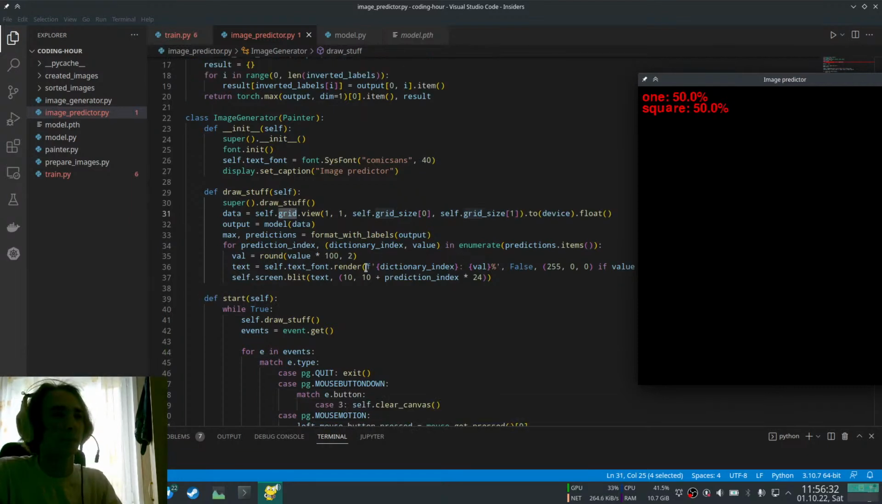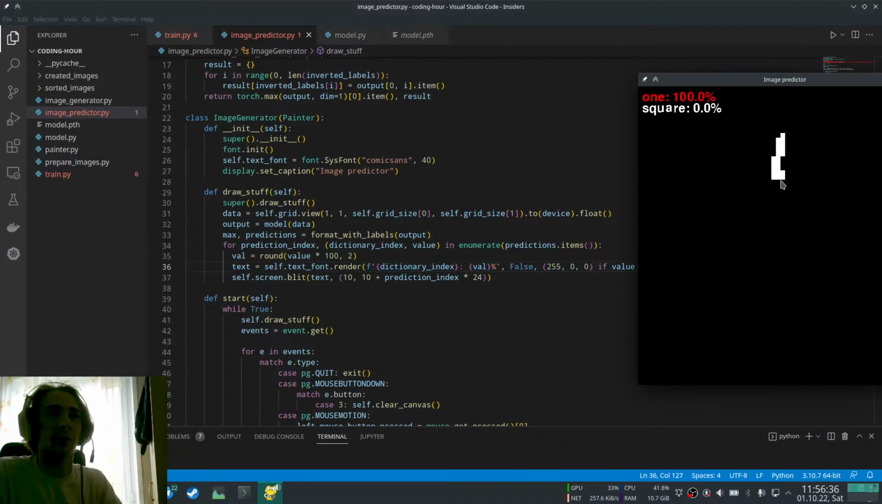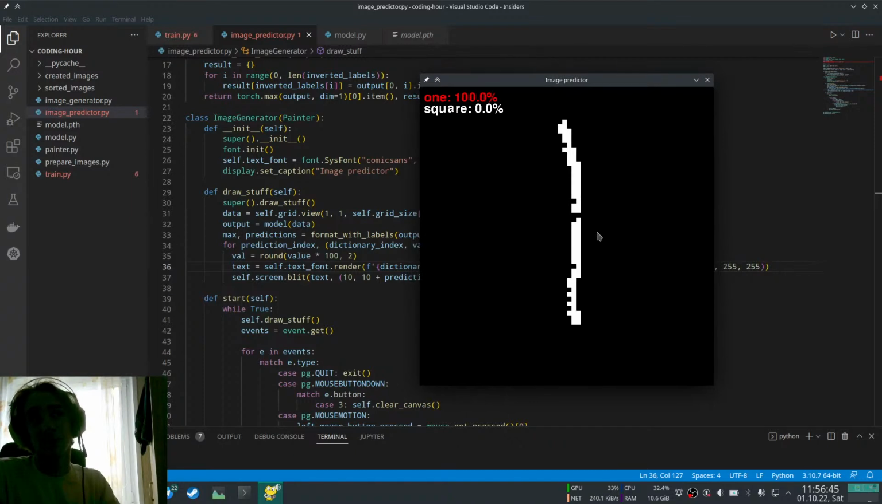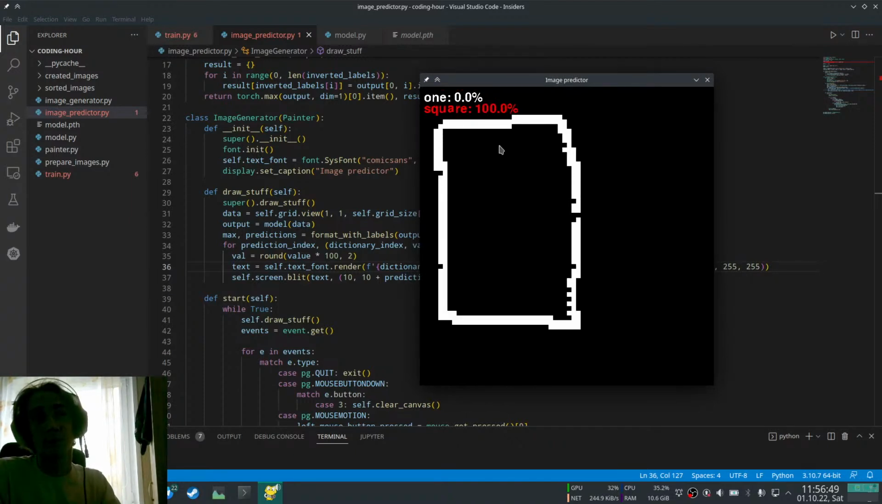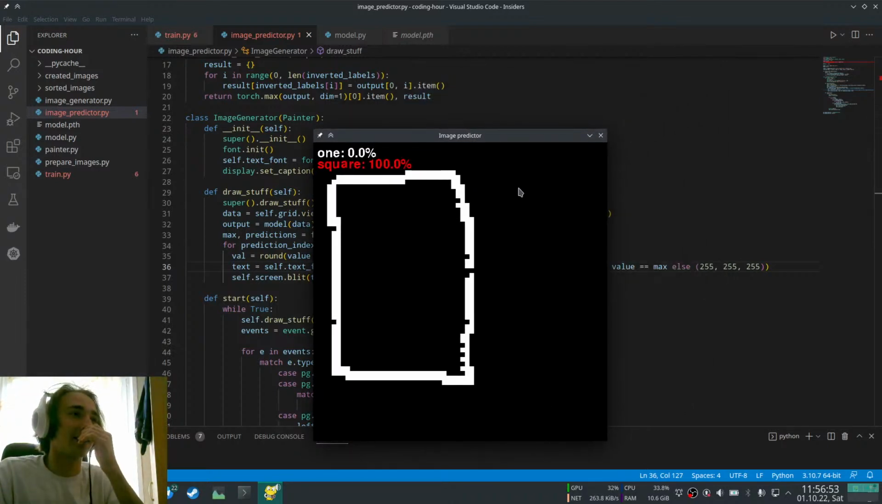This line right here is, well, actually what this is. And for example, if you try to draw a one, it is highlighted red because our model thinks that it is a one. But for example, if we try to add some of these lines right here, it is thinking that it is a square right now.